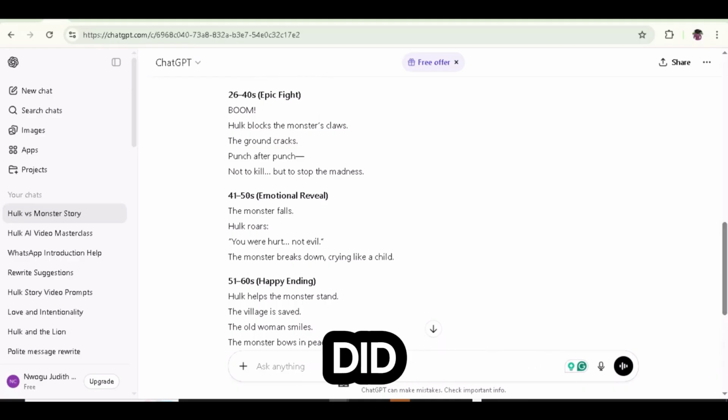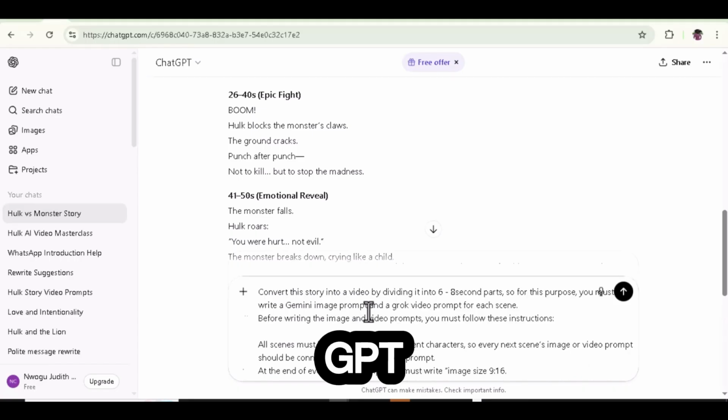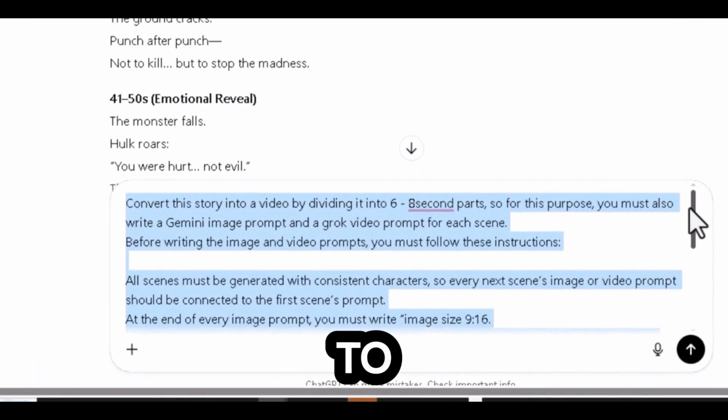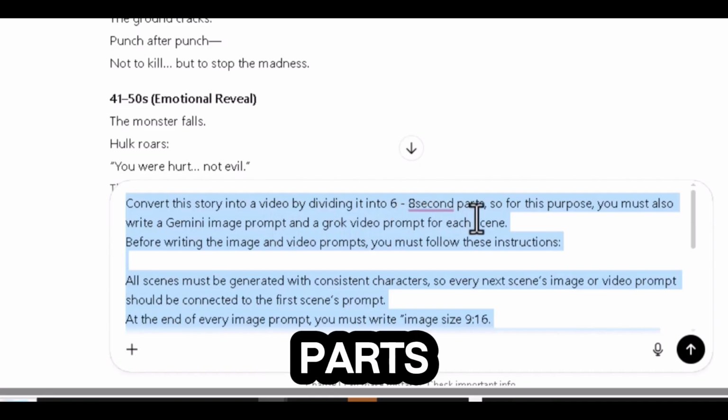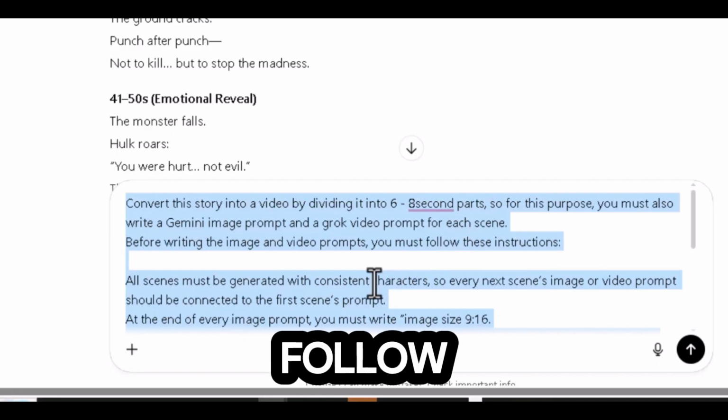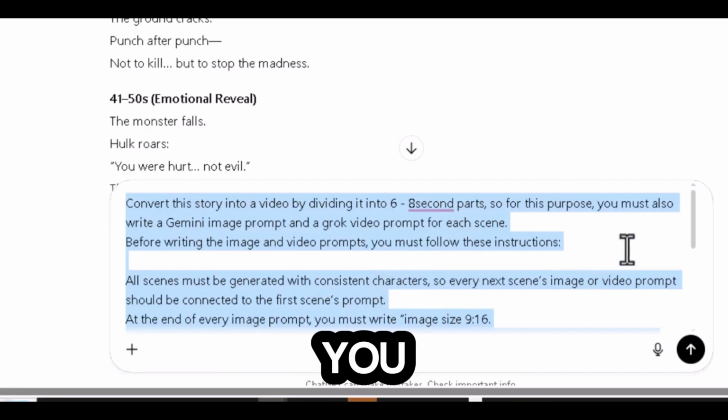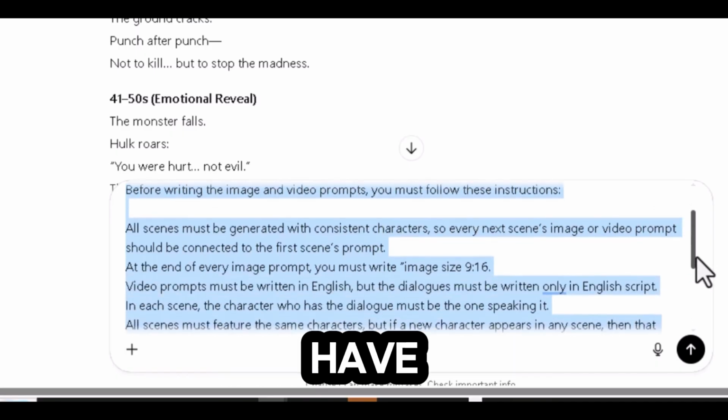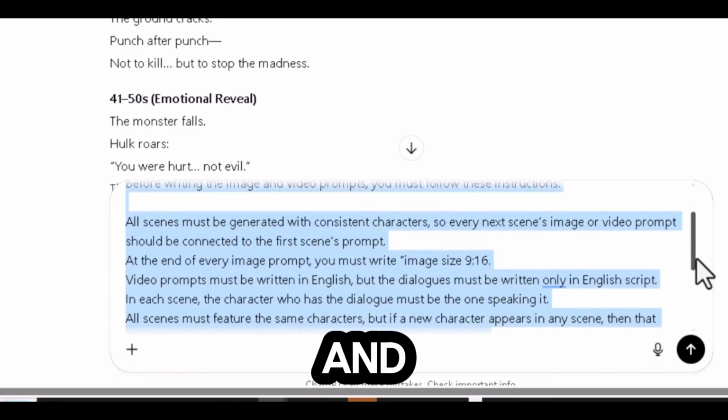So the next thing I did was to instruct ChatGPT. This is what I asked ChatGPT to do. Convert this story into a video by dividing it into 6 to 8 seconds parts. So for this purpose, you must also write a Gemini image prompt and a Grok video prompt for each scene. Before writing the image and the video prompt, you must follow these instructions. So I gave it the instructions that I want to have a consistent character and everything.